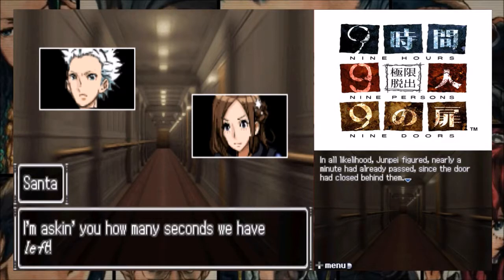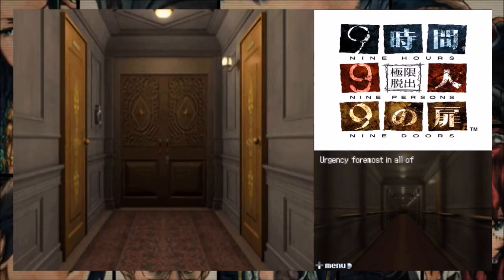No, I won't have to cut that part out. In all likelihood, Junpei figured nearly a minute had already passed since the door had closed behind them. If that was true, urgency foremost in all their minds, they arrived at the end of the hallway.